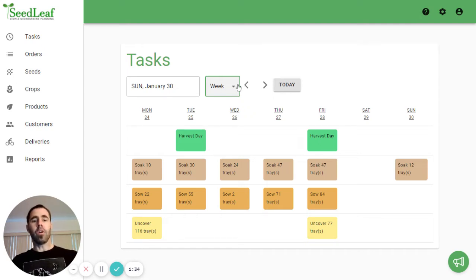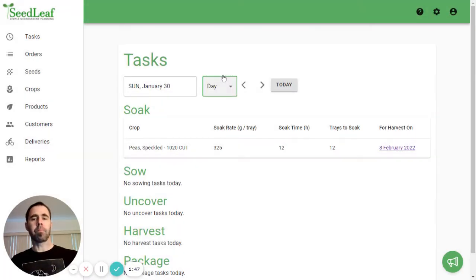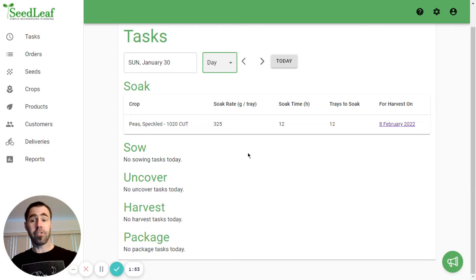Now, the day view is where all the detail is, because you can see here it says soak 30 trays and sow 55 trays, but you have no idea what those trays are. So that's where we go to day view. So let's take a look here. Again, day view automatically defaults to today's date. And you can see there's actually not much to do today, just soaking some speckled peas.